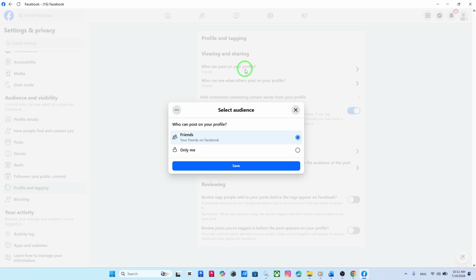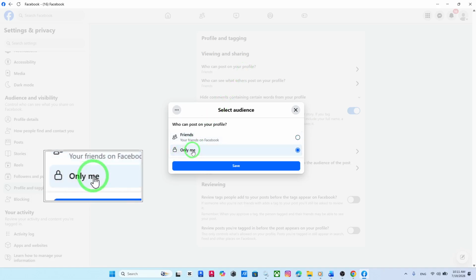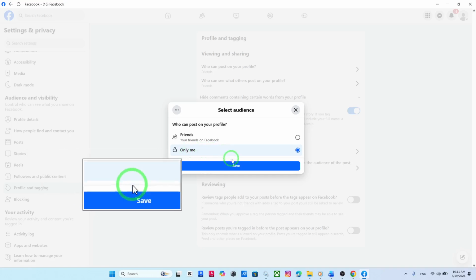To fully prevent anyone else from posting, select Only Me. This ensures that you are the only one who can publish posts on your page. After selecting Only Me, don't forget to click Save to apply the changes. Once saved, your settings will be updated immediately, and that's it.